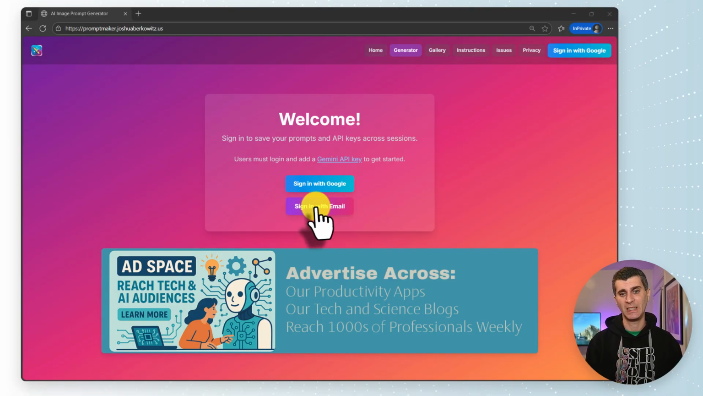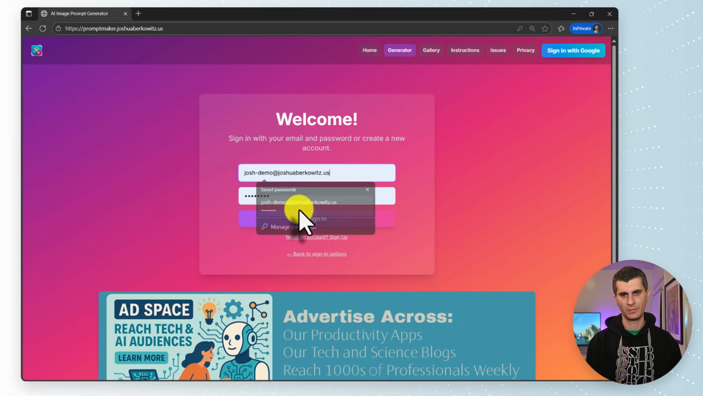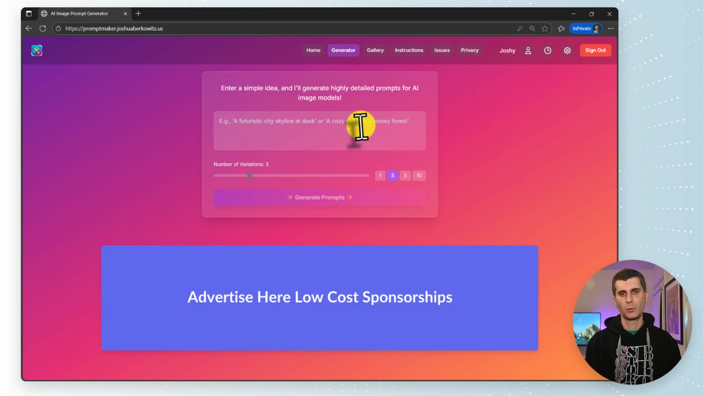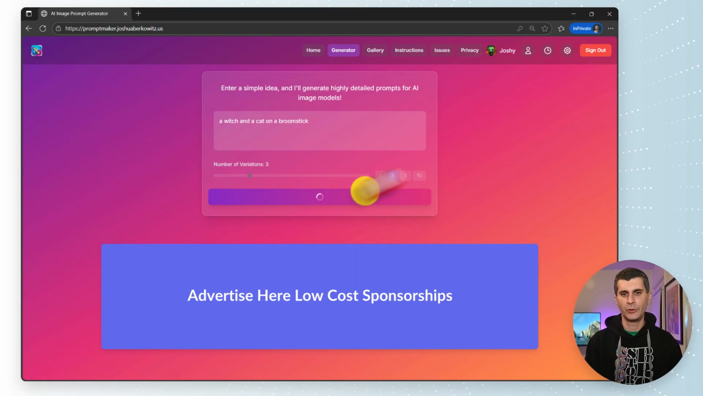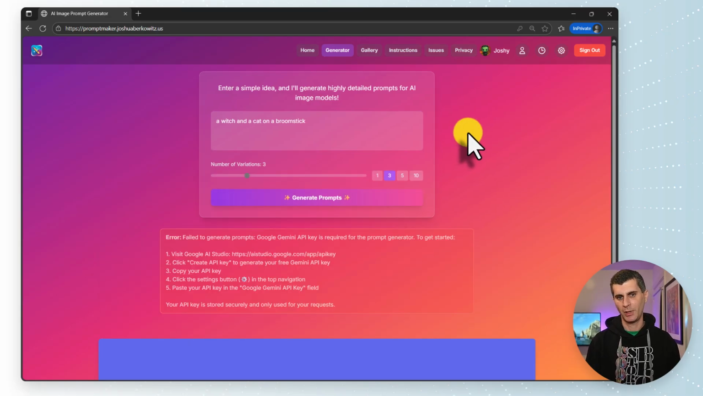First, I'm going to sign in with my email address, since I have a demo email here. And once I sign in, you'll notice that I'm right at the generator. It's very simple, I can get started. But if I type a rich and a cat stick, you'll notice that when I press the prompt generation button, I get this message back because I haven't entered a Gemini API key yet. So let's go ahead and see what that might look like.